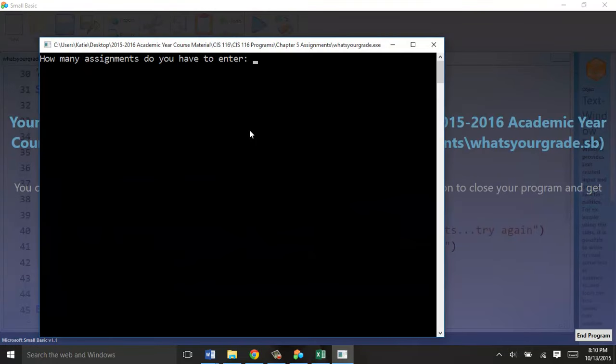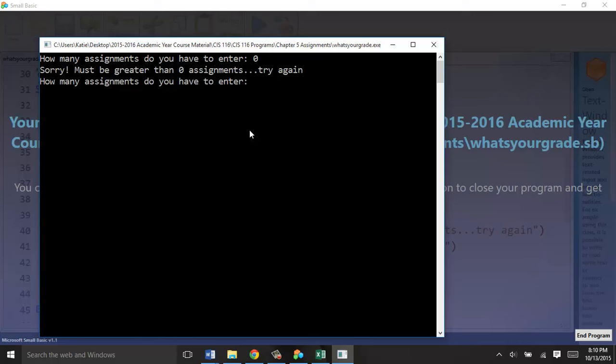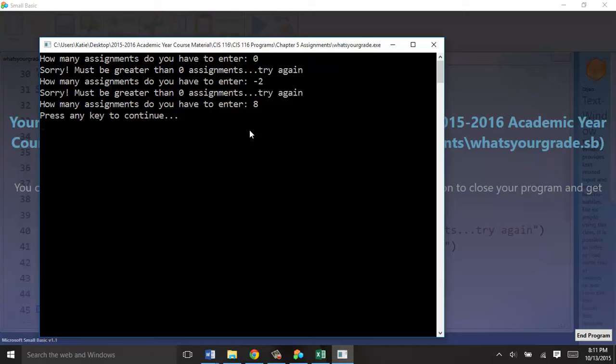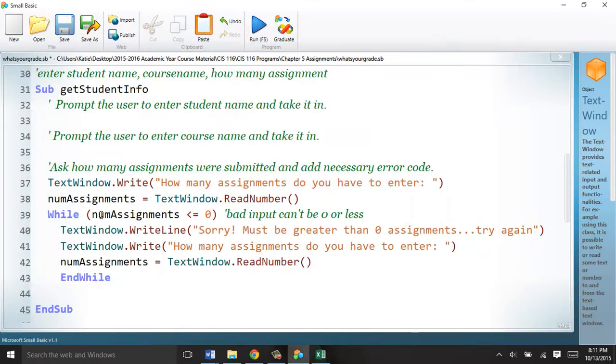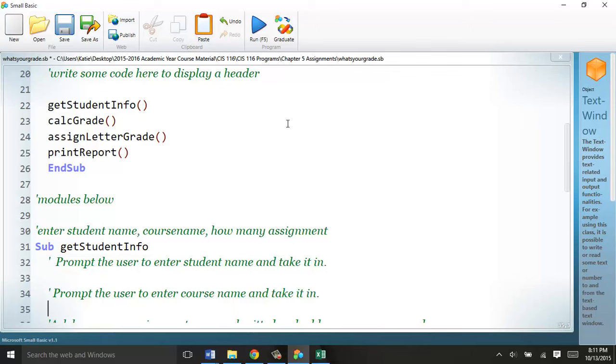Let's just look at the loop we have. We entered a 0. Sorry, must be greater than 0. Try again. -2. Wrong. 8. That's good, and it goes on. Okay? So that's all that you're going to put in this module, and we have the hard part done. Bam. Prompt the user to enter that, and you'll want to have that in there. So then we go back to main, and we call Celt Grade.